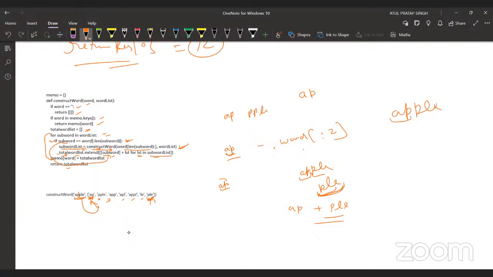For subword in word list, we are going through all the substrings, correct? So we are iterating through the substrings in the word list. But here, like AP, we are using this recursive call. So this will work in a different way.